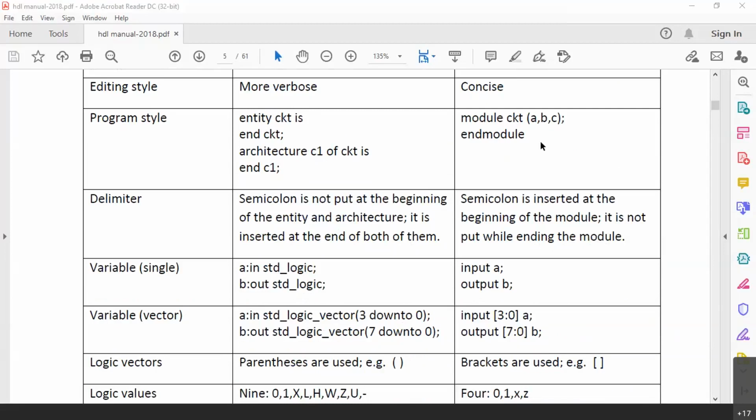So there is no demarcation which is present in VHDL. In VHDL, ports are declared first, then they are related. In Verilog, everything happens inside the module itself. So in VHDL, a semicolon is not put at the beginning of the entity and architecture, it is inserted at the end of both of them. Whereas in Verilog, a semicolon is inserted at the beginning of the module, it is not put while ending the module. You can see there, entity circuit is, there is no semicolon, but when you end it, there is a semicolon.